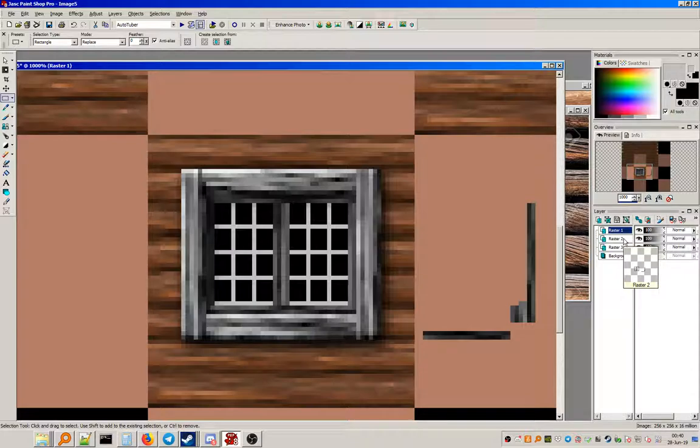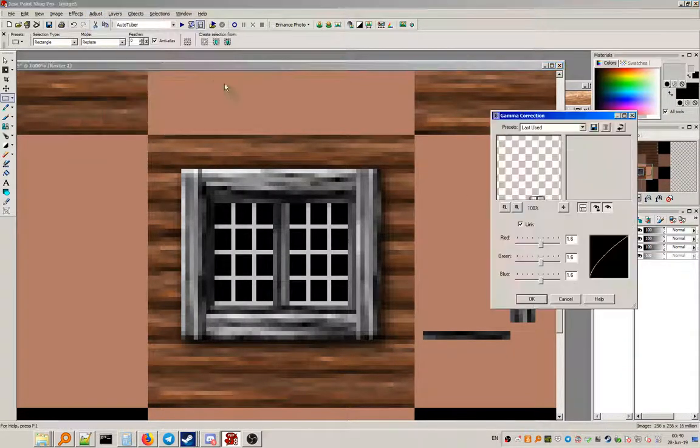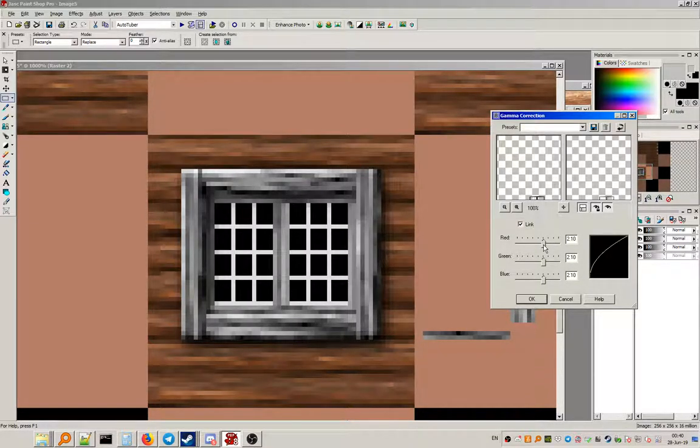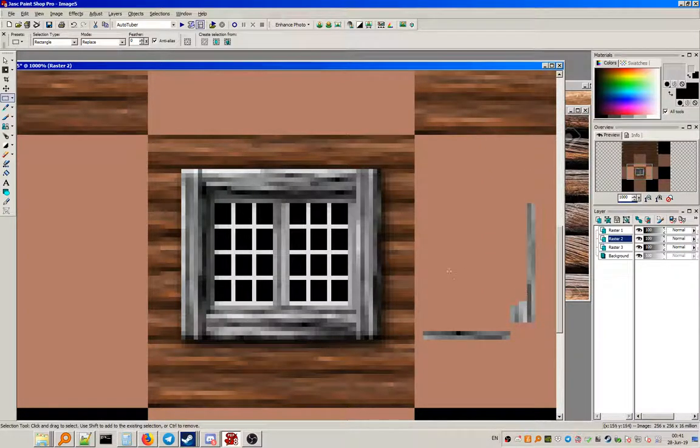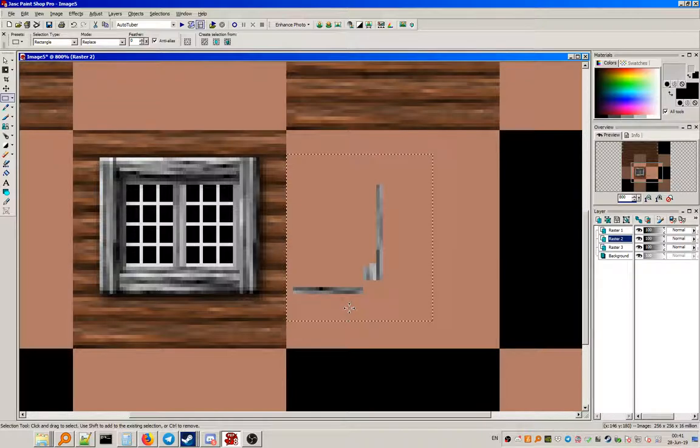The inner frame still looks bad and it blends into the outer frame. I'm just gonna brighten it up a little bit like this. Now you can more clearly tell that it's its own thing. I'll have to delete this.